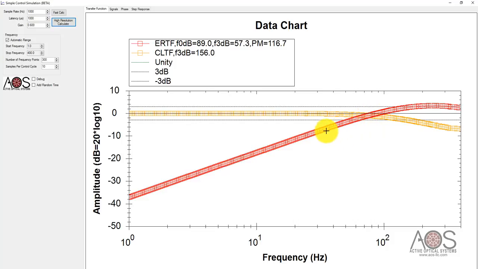The red curve here is the error rejection transfer function. The key parameter for that is usually where it crosses over the -3 dB point, which according to this is about 57 hertz. And that makes sense. I expect a factor of 20 between the sample rate and the 3 dB error rejection in a well-tuned system. So it's saying 57, that's pretty close.